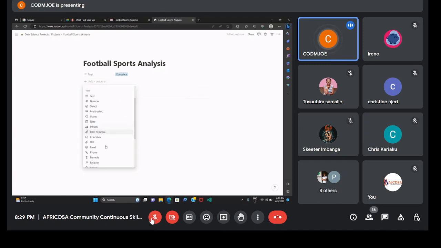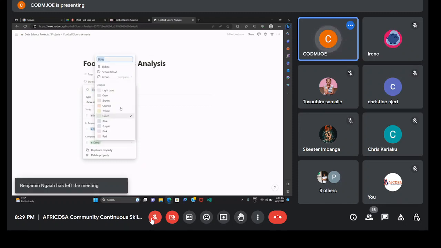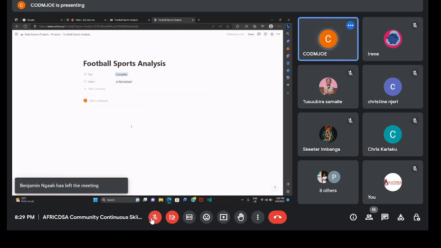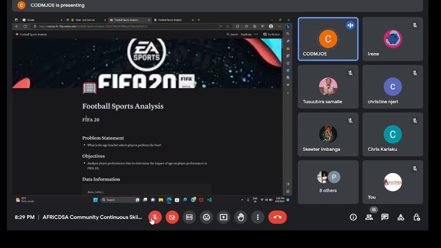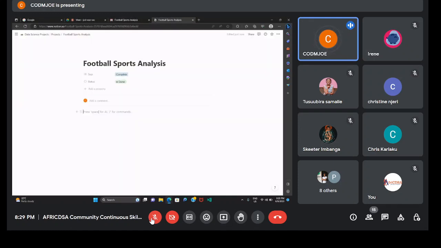I can add properties here, so maybe things like status. So this is done. Okay. So things like that. Then here I can now go ahead and do what Irene has done here. So you can add codes, you can add headings, you can add screenshots and all that. So I think Irene, you can come in now and proceed on from there.